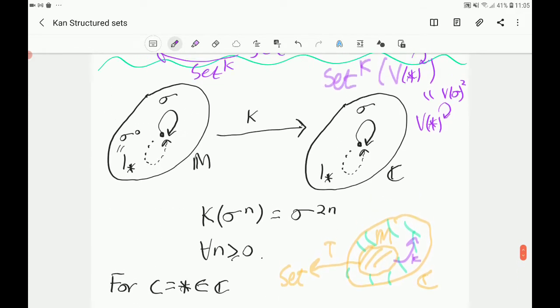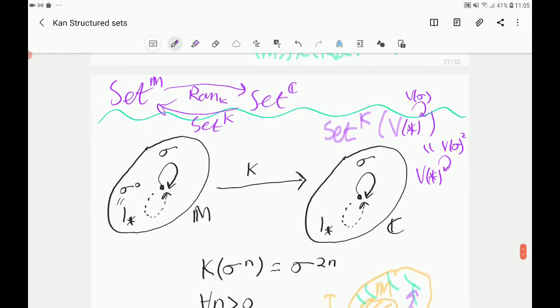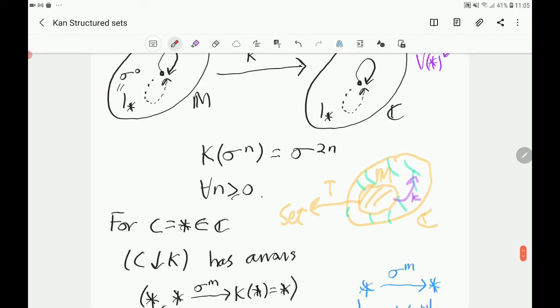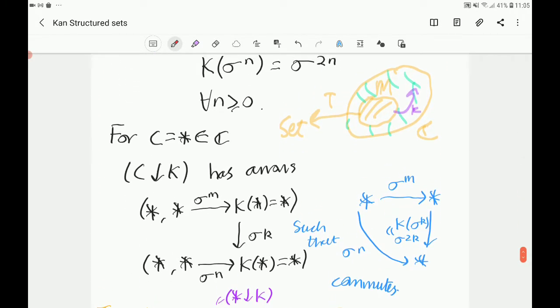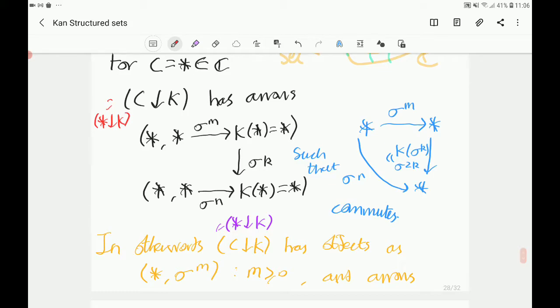Now, okay, let's just go ahead then, and we want to calculate Ran K. So we'll start by calculating how Ran K works on objects. So say we have an object T in Set to the power of M. We want to work out R equal to Ran K of T. So we only have one object, star, in our category, capital C. So this comma category C downwards arrow K is going to be star downwards arrow K, and basically it looks like this.